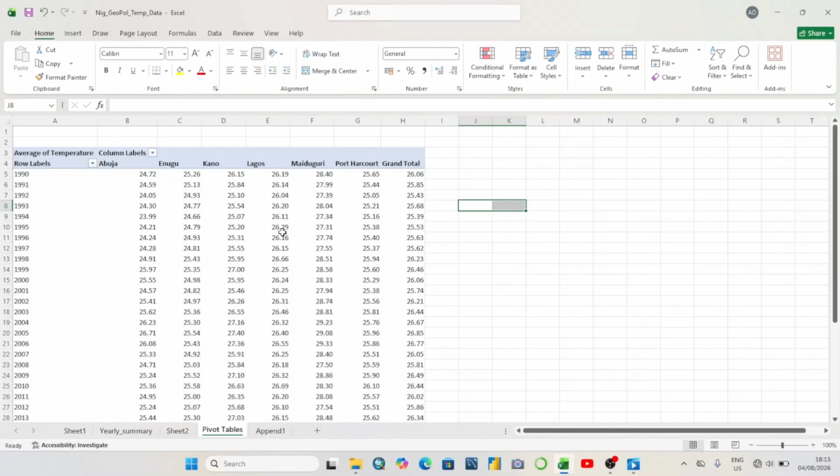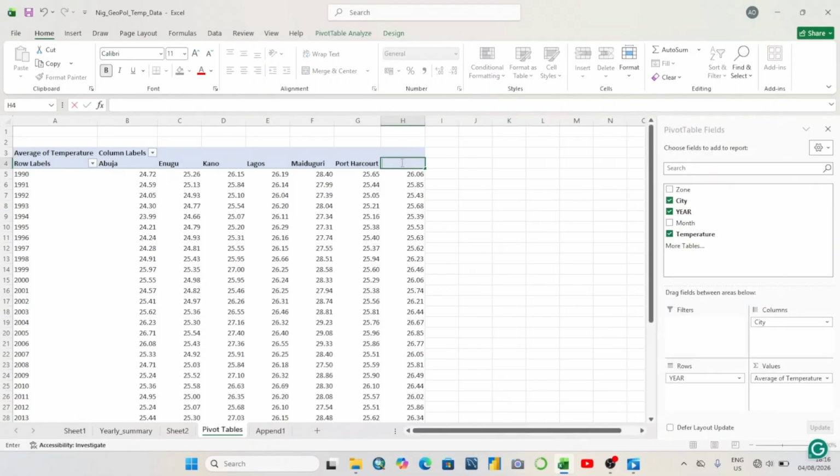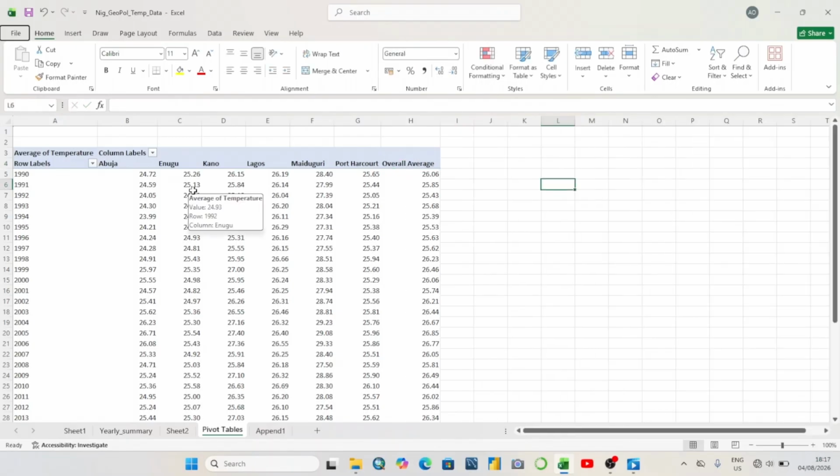The next thing I'll be doing is to use pivot charts to visualize this for each location. I don't want this grand total, so let me rename it from grand total into overall average. I'll be using a line chart to visualize the temperature trend for each of these locations.